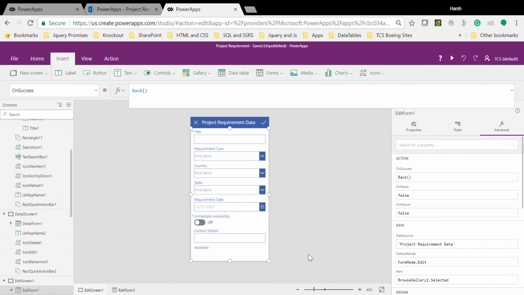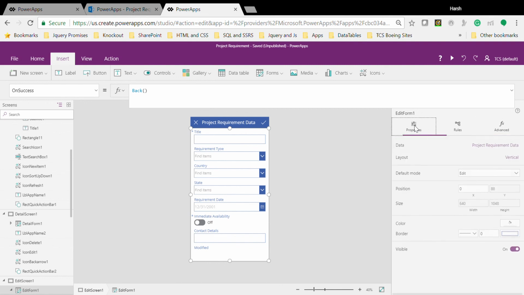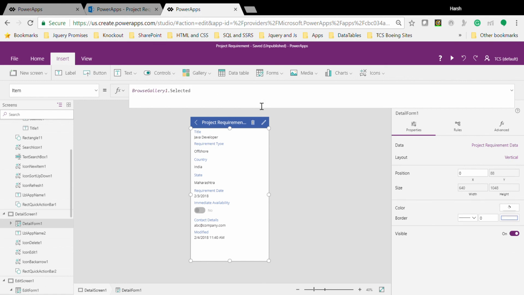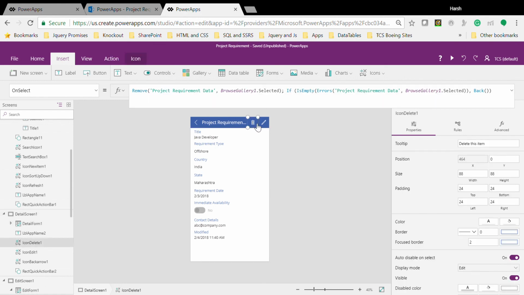Yeah, so I guess I covered most of the things today. And one thing I want to show you, that is the delete. So I can go to the details form. I can see this: remove project requirement data, browser gallery one dot selected item. So that way it gets selected and then we go back to the main form. So that is about the delete functionality. And that's it.